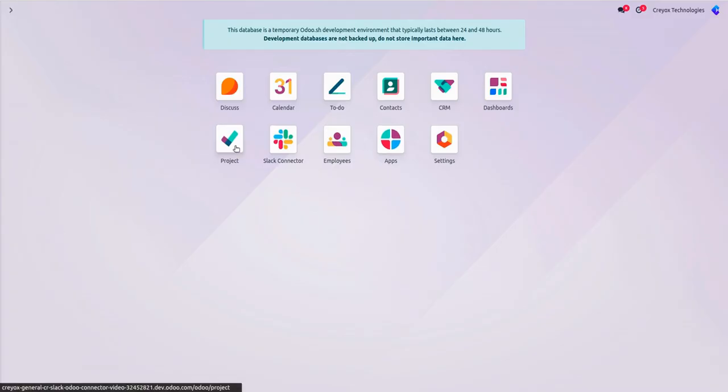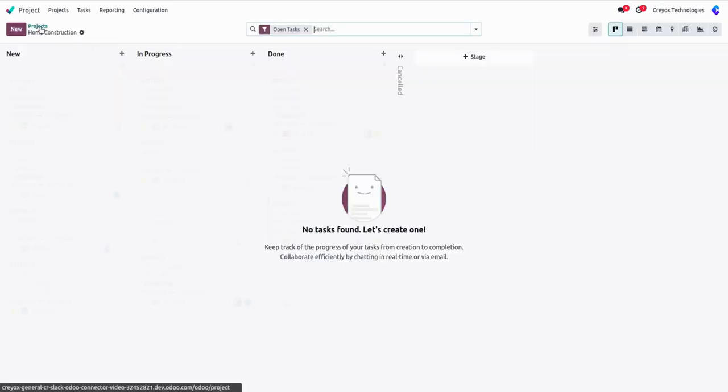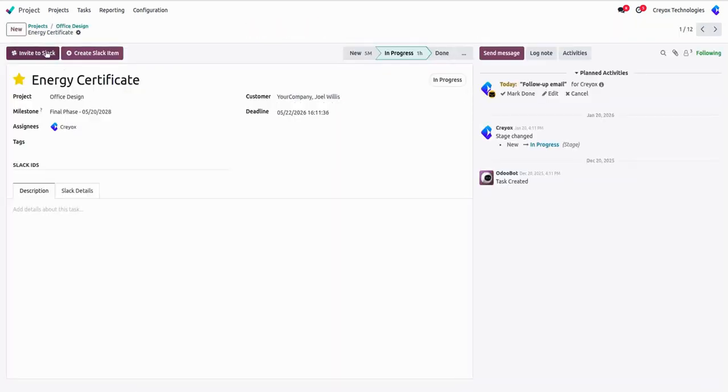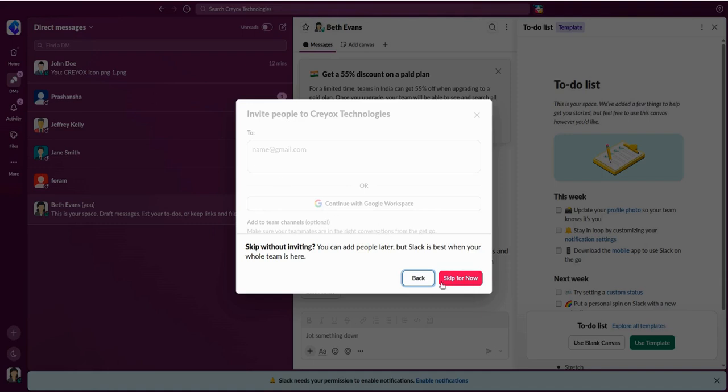Along with CRM, we have provided the invite to Slack button in the task as well. If you open any one task, here also you will be able to see the invite to Slack button. Once you click, the same link configured in your workspace in Odoo will be sent to the customer added over here, and the specific customer will be able to create the user or join the Slack using the invite link.